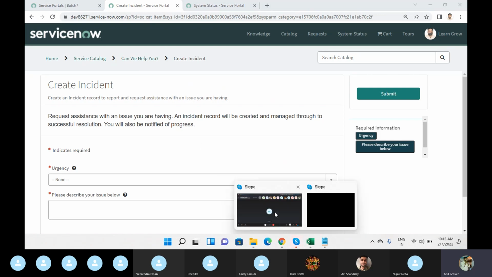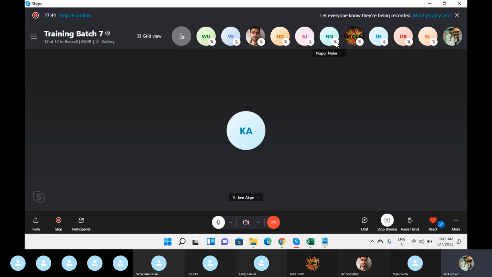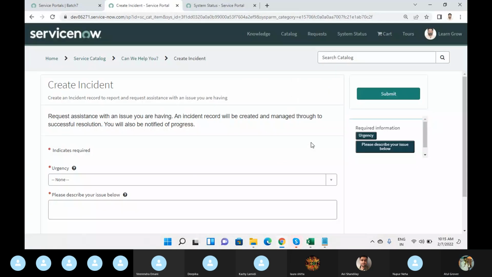To whom should I give now? Sneha, noted on this point. Read about the difference between the order guide and the record producer and the catalog item. Read about these three things. And read about the basic difference of this.